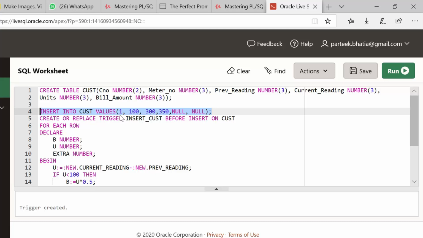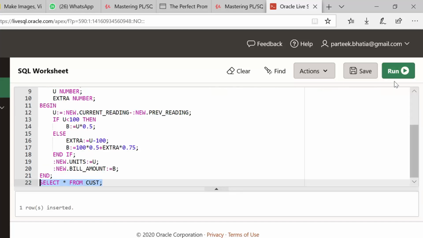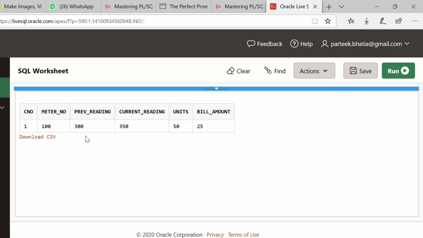Now let us insert this record in the cust table. It is important to note that here we are supplying the values of 4 columns while the values of units and bill_amount are null. One row has been inserted. Let us query the content of the cust table. So you can see that we have supplied the values of 4 columns while the values of units and bill amount are calculated by the trigger. Before performing the actual insert operation, these values are placed by the trigger, and when the actual insert operation happens, it stores values of all the columns.